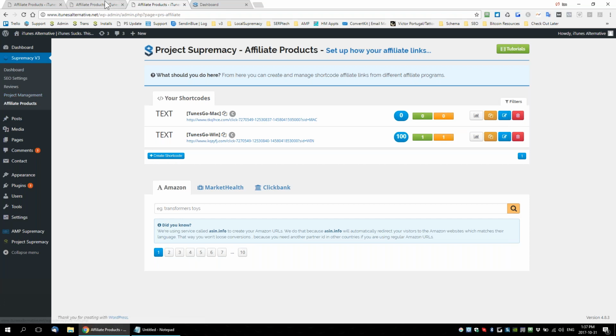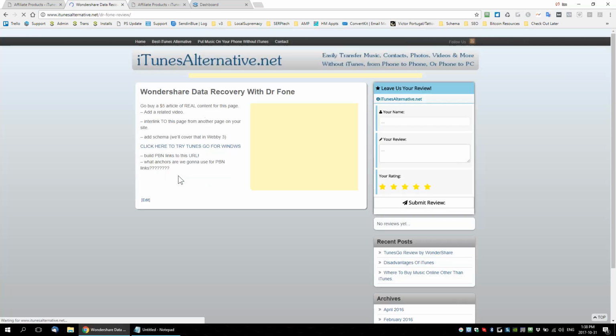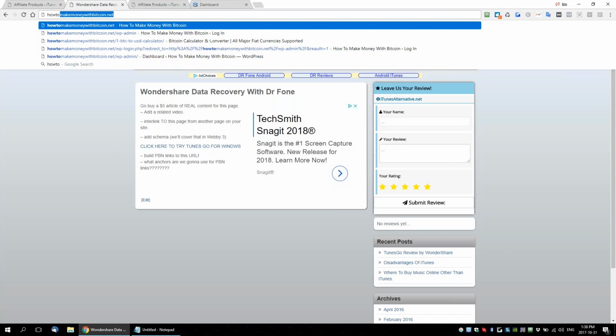So let me go, where was that page? Okay, so it was this one, I believe. Let's go view that page. Let me do it on backup iPhone just because it's already done.